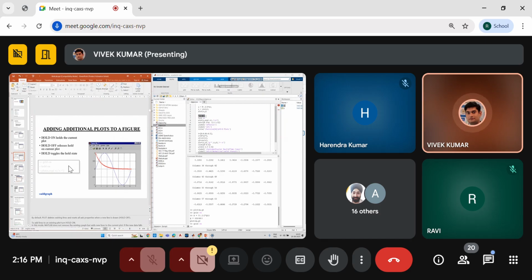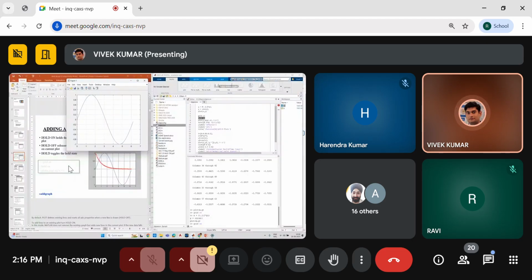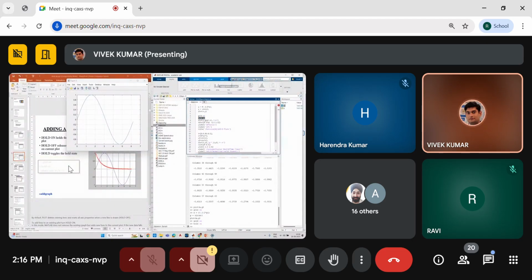So for that, one command is known as hold on. Hold on means that you are enabling the figure to add another plot in it. So this is our plot. You can see we can simply execute hold on. Now plot x, and instead of defining the y like this, I can also define it in terms of function exponential of minus x. Okay, and then this is the property associated with this plot.